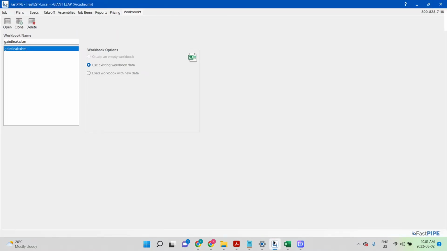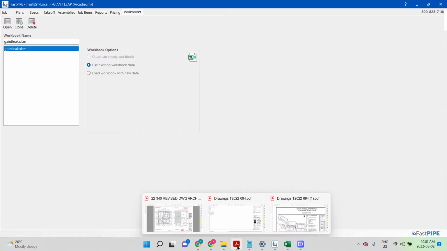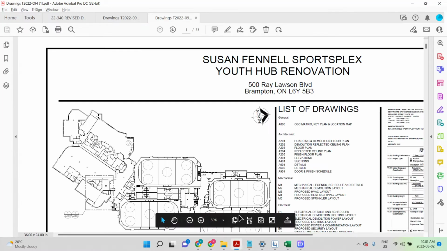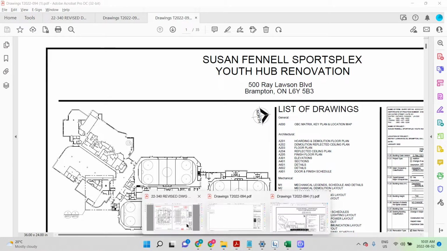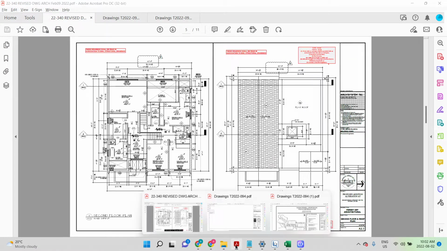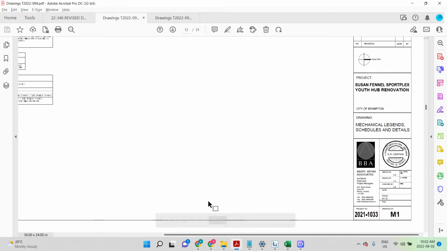Okay, so today I'm going to show you how to prepare shop drawings for a specific job. In this example, I'm going to show you one where we're just going to do a water heater. They have asked us to do it.